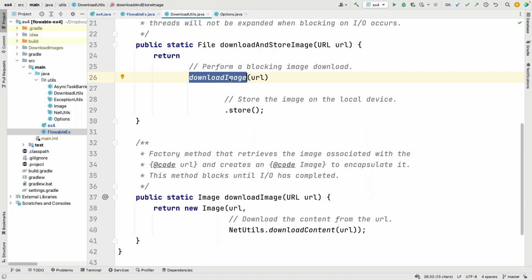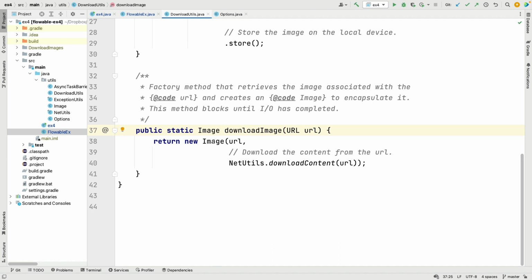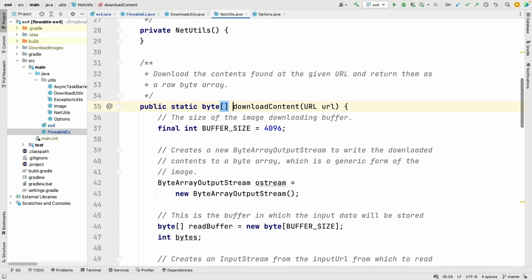Let's go take a look at download image. Here's download image. You can see that it takes the URL, and it's going to call this download content method, which we'll look at in a second. And that's going to wrap up the content in an image object. Let's look at download content.